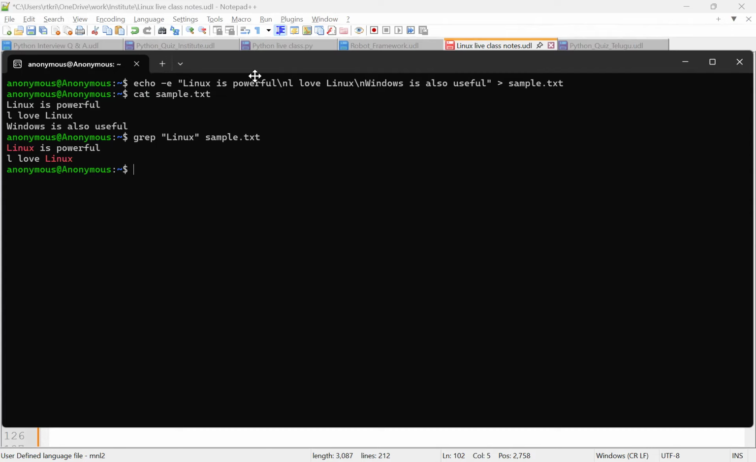Yes, in this text Linux is there, that's why it is showing in orange or red color. If it is not there, it won't show anything. Linux is mentioned two times, that's why it is displaying two lines: Linux is powerful and I love Linux.